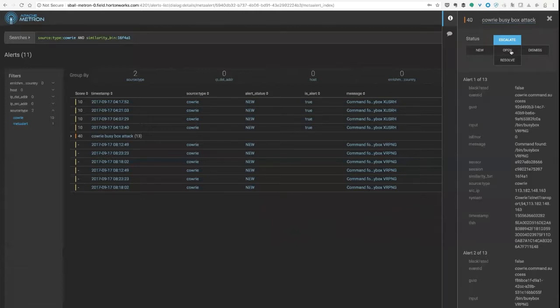I can also open that to mark the status of the alert so that other investigators can see that I'm working on that, or dismiss or resolve it. In the case of dismiss, that marks it as a false positive, which we can then use to train machine learning algorithms to provide better scoring of alerts in future, or mark that as resolved because I'm done with it. But it's still useful for historical purposes.